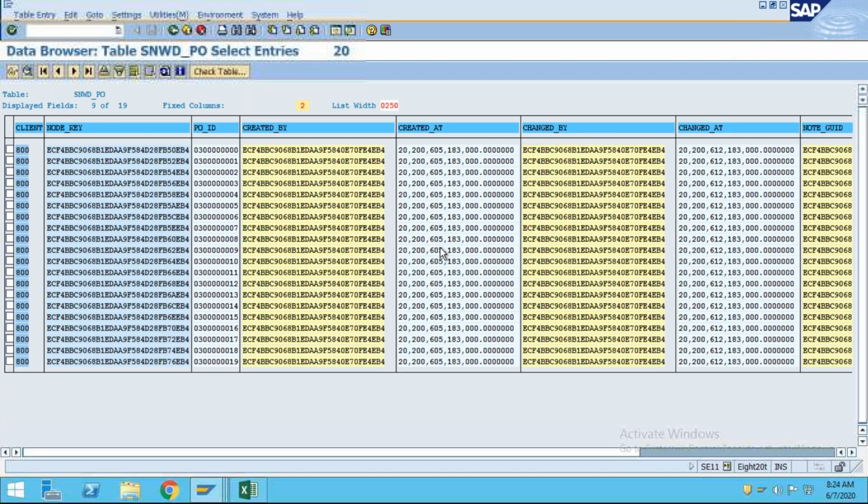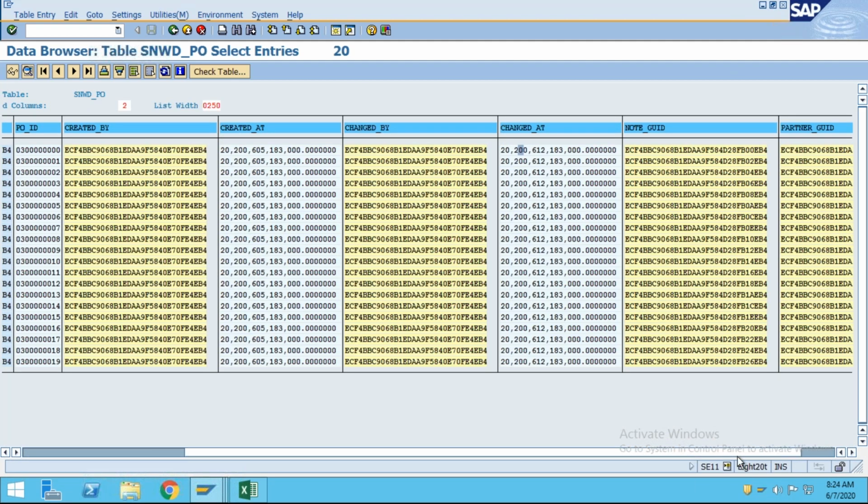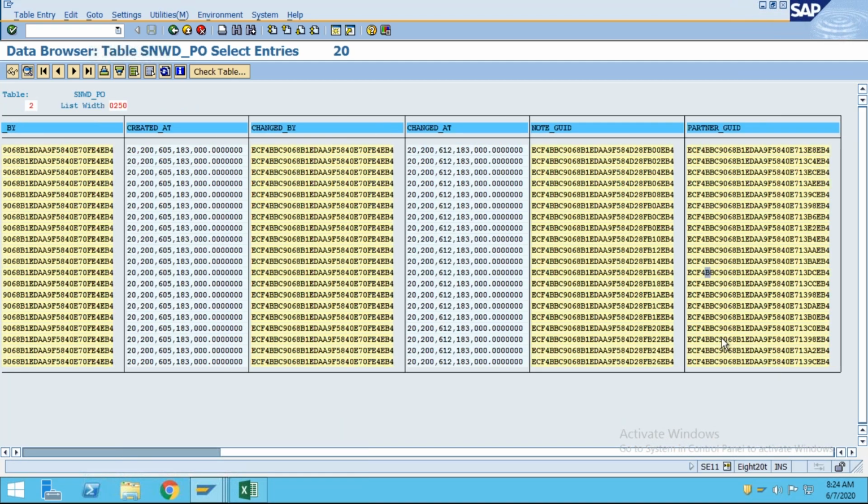This is created at, this is the timestamp. So we should have some idea about this table. That's why I'm showing you that this node key is nothing but a unique representation of the record. This is the purchase order ID, this is created by, who has created it. This is the timestamp field, this is changed by, and changed at is the time it got changed. Then we have the note, if some note is there, and this is the business partner with whom the purchase order has been released.